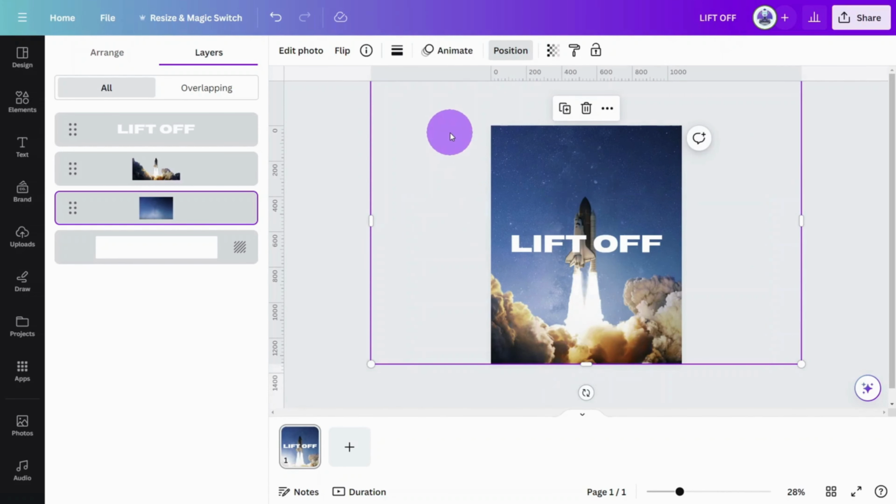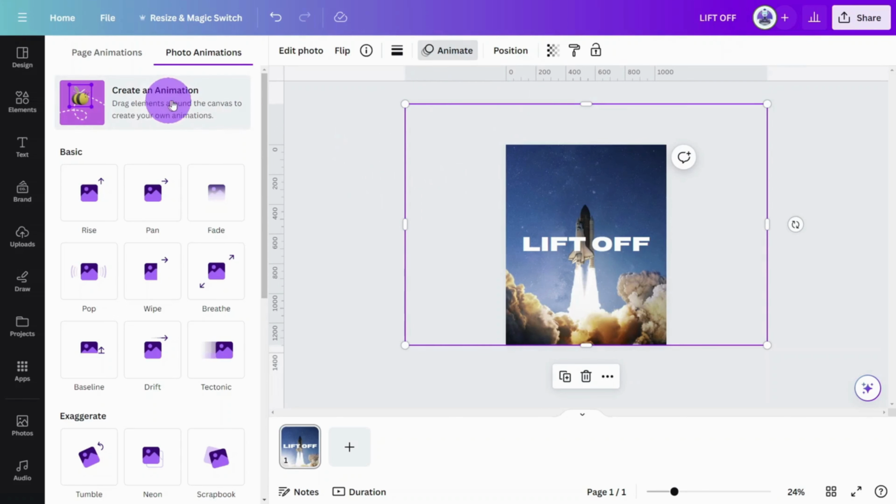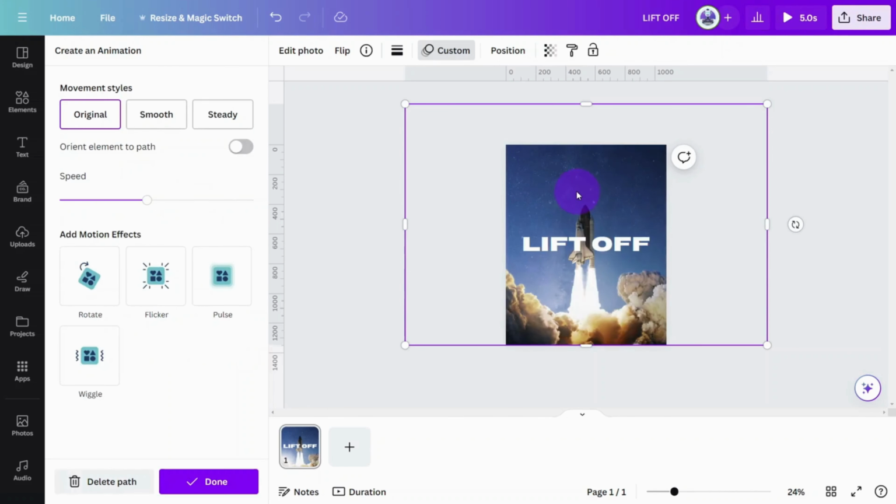Now, open the Animation panel. For this layer, we are going to give it a custom animation. Select the Create an Animation button. Then, hold Shift on your keyboard and drag from top to bottom, like so. Under Movement Styles, select Smooth to give the animation a smooth movement, then click Done.